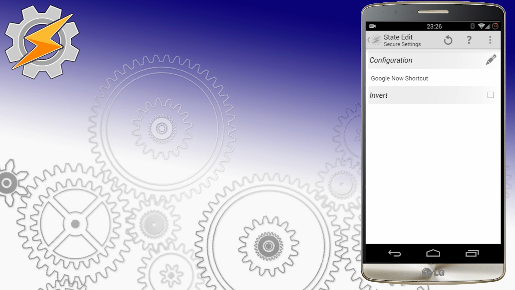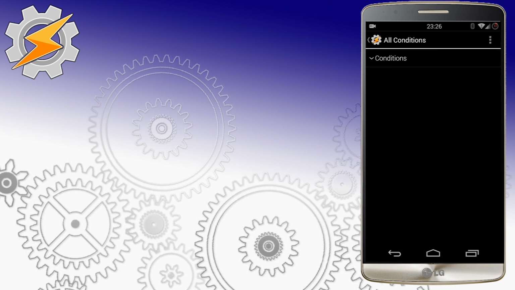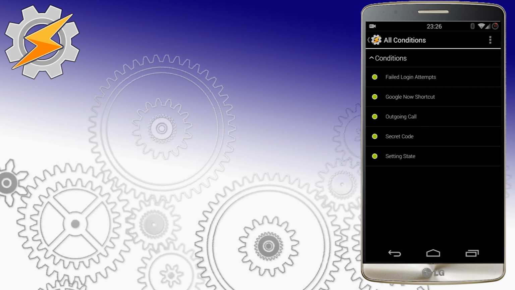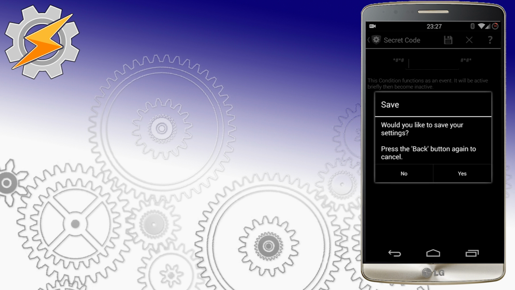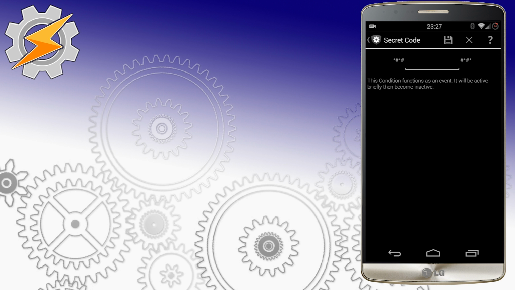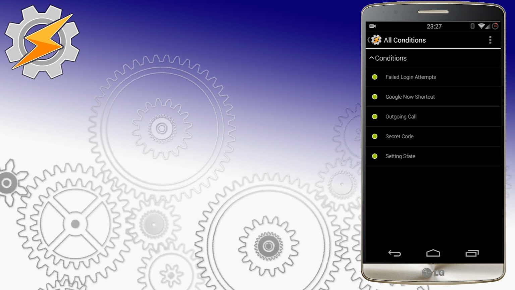Secure Settings can be used as a condition trigger. We can choose one of the following five conditions. Although self-explanatory, I'll go over a few of them. Google Now shortcut allows us to replace the default Google Now action and use it as a trigger event. This means we can use this gesture to trigger events in Tasker. Another option would be using a secret code to enable additional tasks or to enable or disable modes. It allows us to input a secret code in the dialer to activate it.